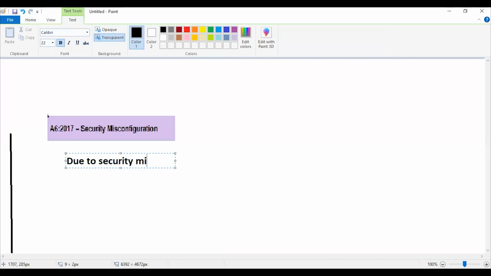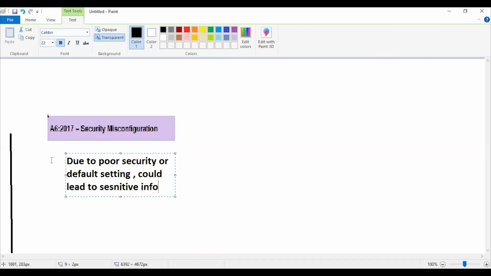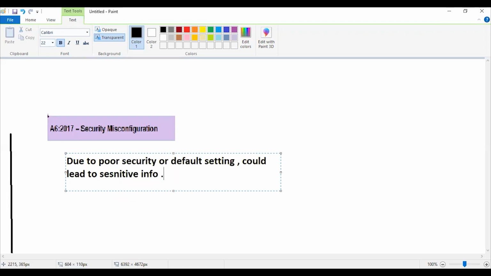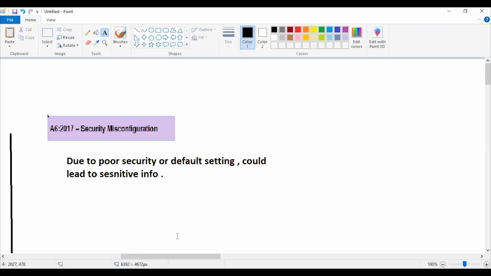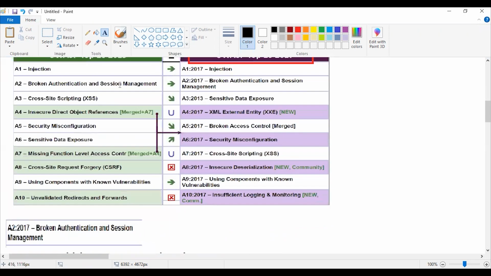Due to poor security or default settings, sensitive info can be exposed.